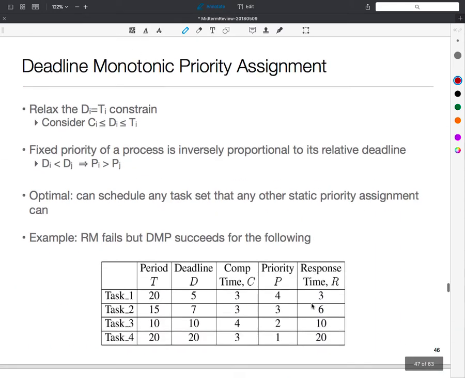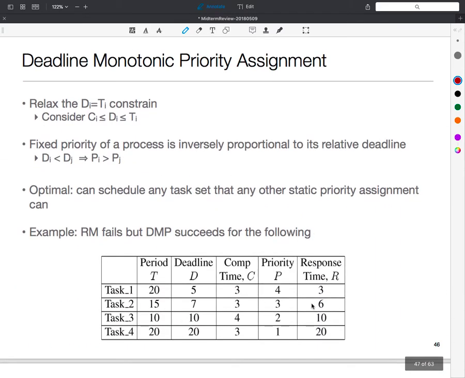And finally, if my deadlines were not equal to period, but instead deadline was less than period, then basically your rate monotonic becomes deadline monotonic. That is, we look at Di and give priorities according to those. So smaller the Di, higher the priority. And you can see that for D equal to T, the two cases become the same.